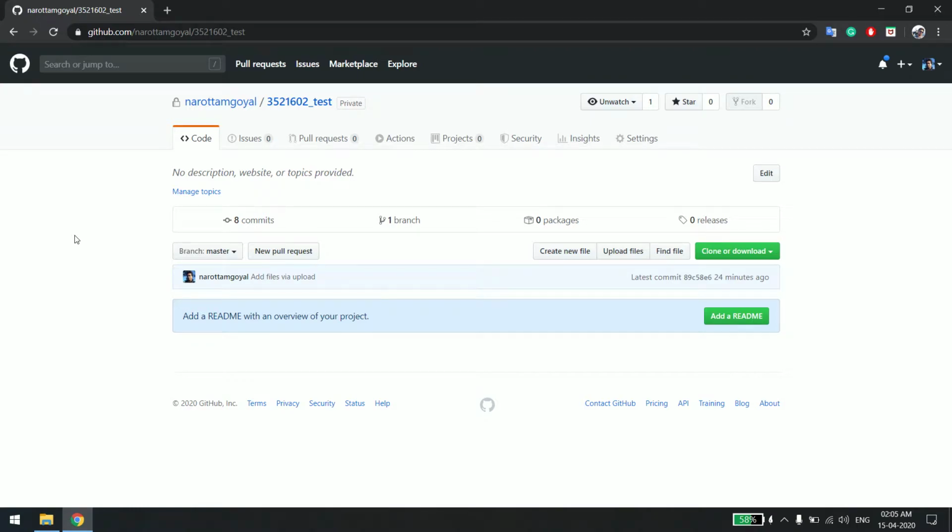Hi everyone, today I'm going to show you how you can upload a file of size 25 MB in GitHub. As of now, GitHub won't allow you to upload a file if the size is around 25 MB. I'll show you the file which I have with me.